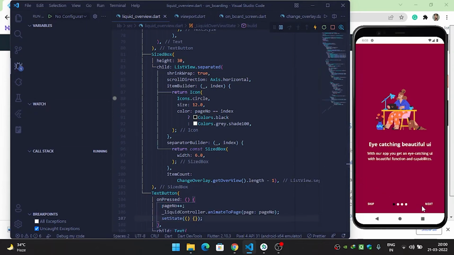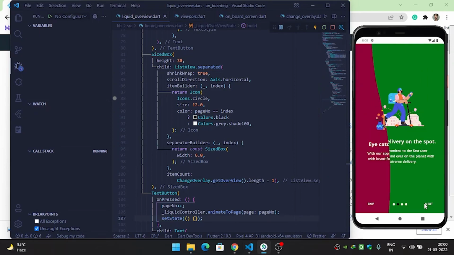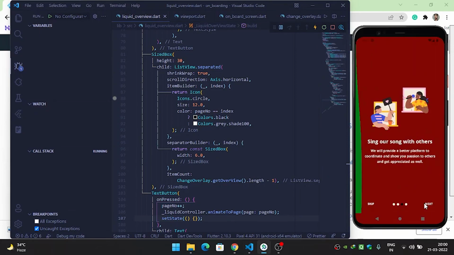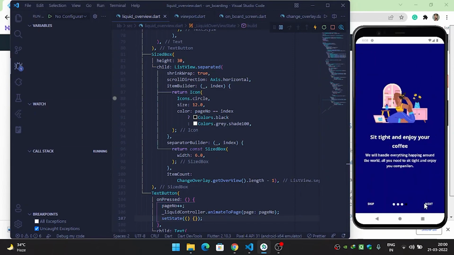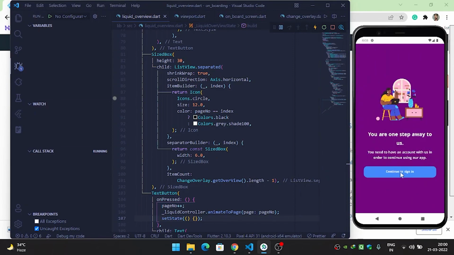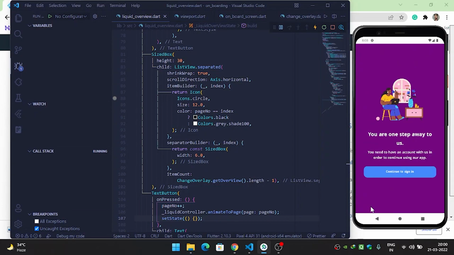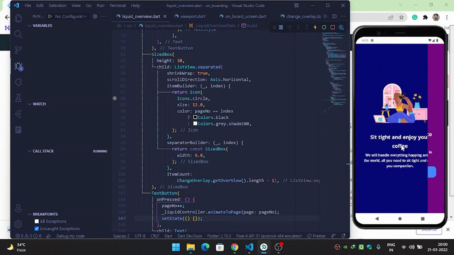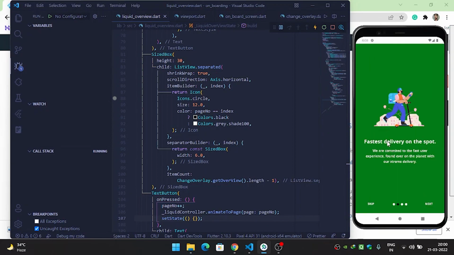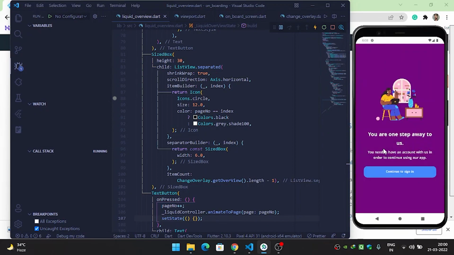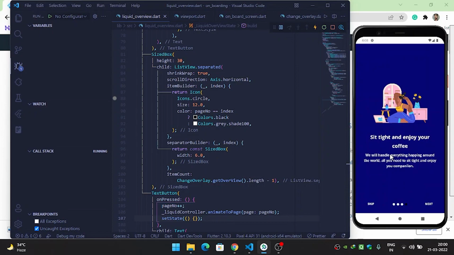Okay, let's see, when we hit on next, we change to the next page. Okay, sign in to continue is showing, and when we are on the last page, our indicator and the button are now dismissed, and when we go back, our indicator and button will be shown. So in this way you can create a liquid swipe animation onboard view.